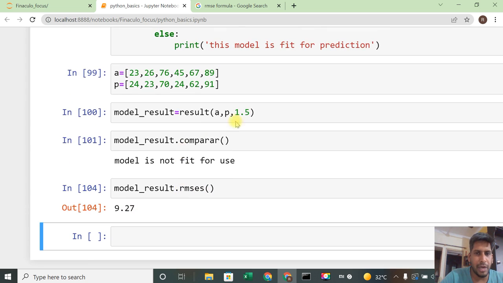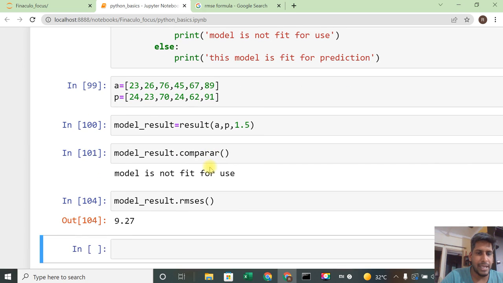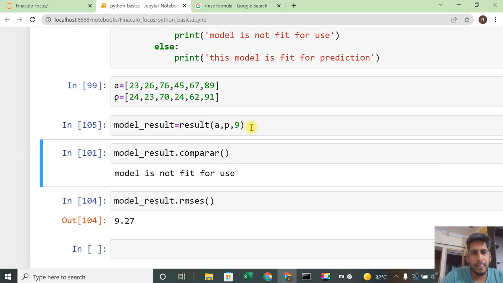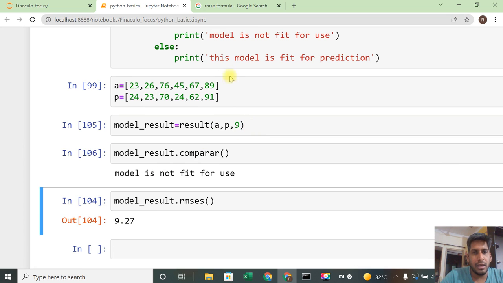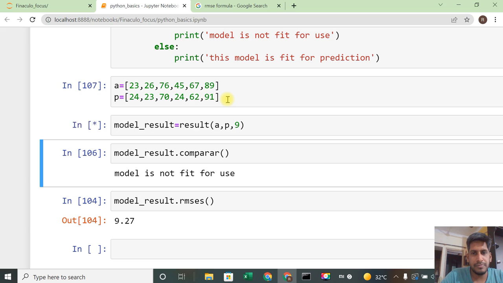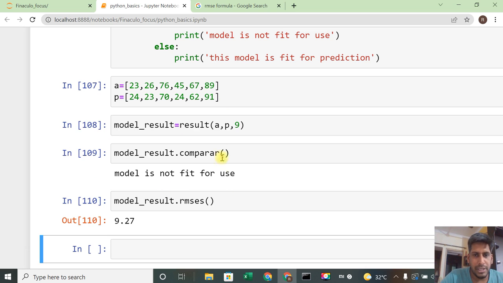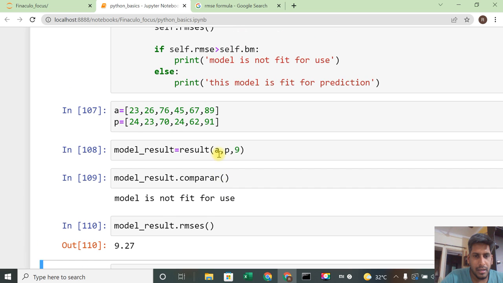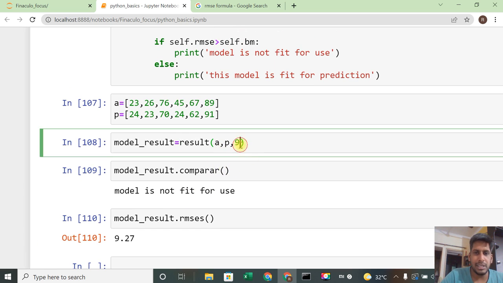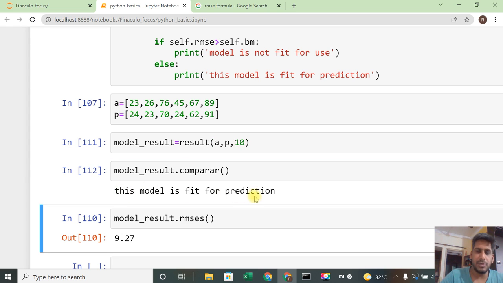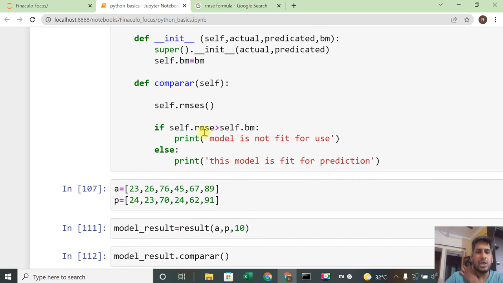9.27 we have, we compared with the 1.5, and it says the model is not fit for use because our error is more than the required. If I say 9, we'll execute that first. Root mean square error 9.7, that is also more. So if I have a 10, we may say that this model is fit for prediction. Based on the given value, it will compare and give the result.